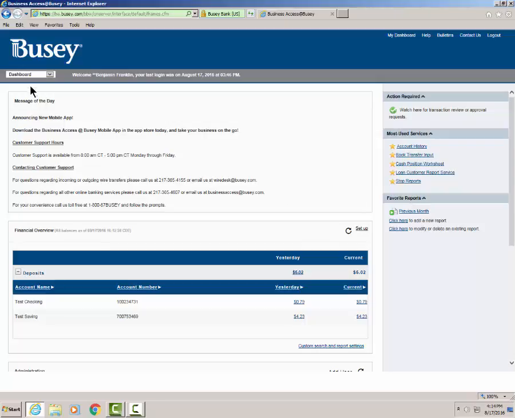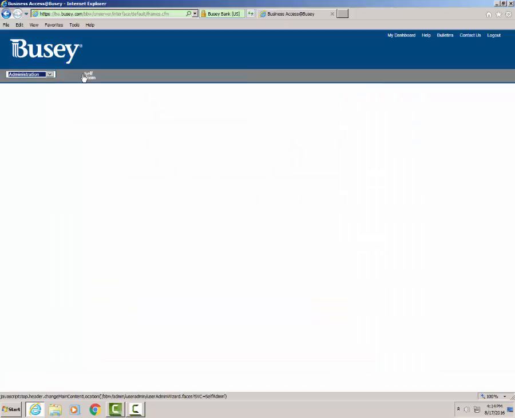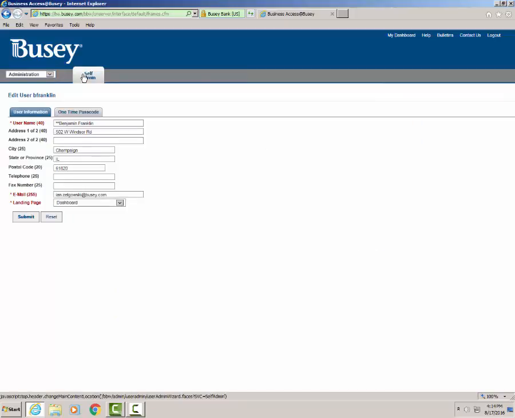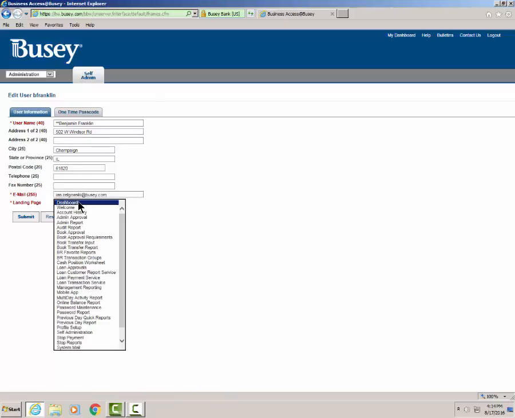In the top left corner is the drop-down menu. This allows you to navigate the website. We will navigate to Administration and then Self-Admin on the tab at the top on the gray bar. The Self-Admin section allows you to change contact information as well as the landing screen you'll receive when you first log in. For instance, if you want to log in and see book transfers, select Book Transfer Input and then click on Select or Submit.